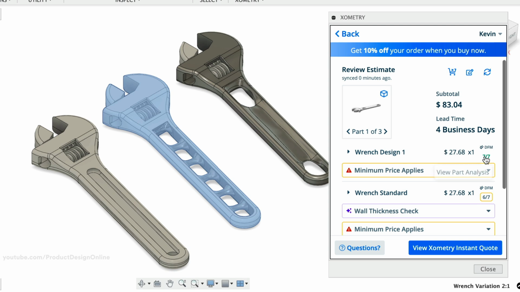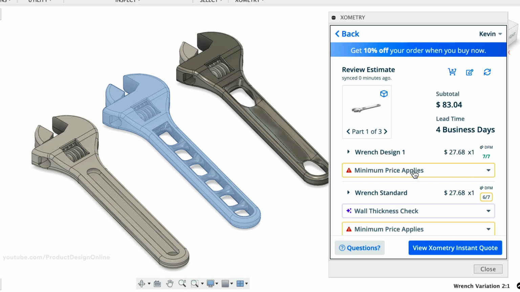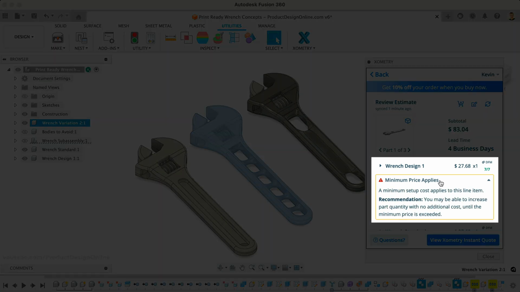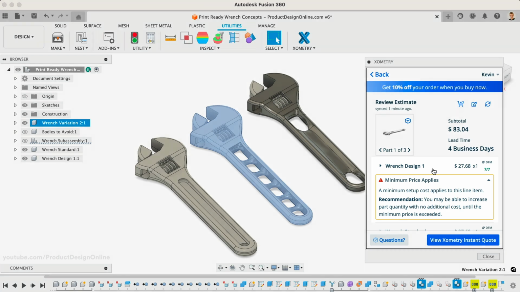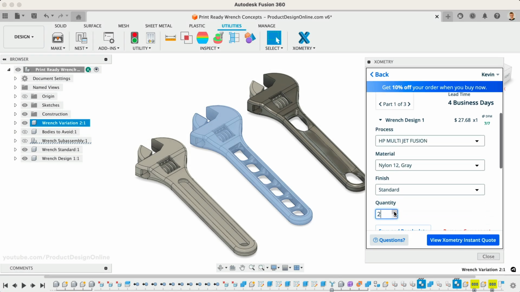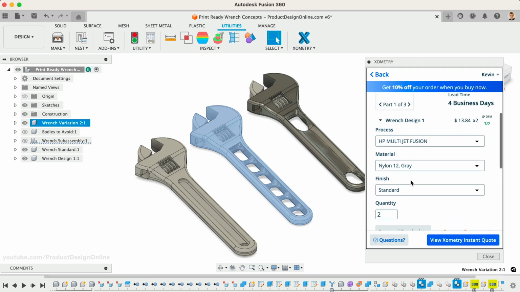Notice that wrench design 1 passed all of the DFM checks, including gap, small part, wall thickness, and so on. However, I did receive a warning about minimum pricing for this setup, including a recommendation to increase the quantity, which may result in the same price. I'll toggle this part open and update the quantity with 2.